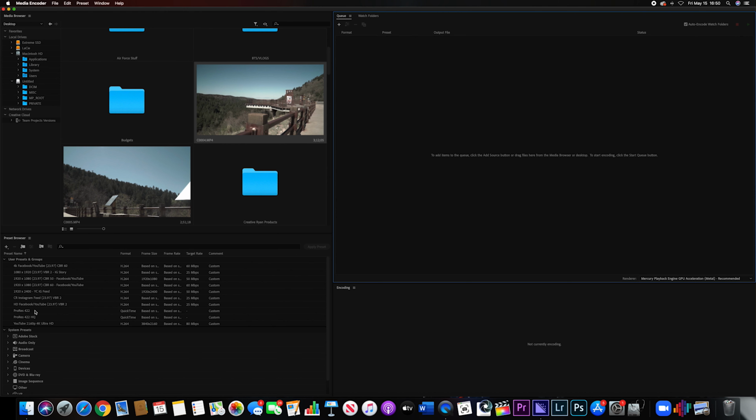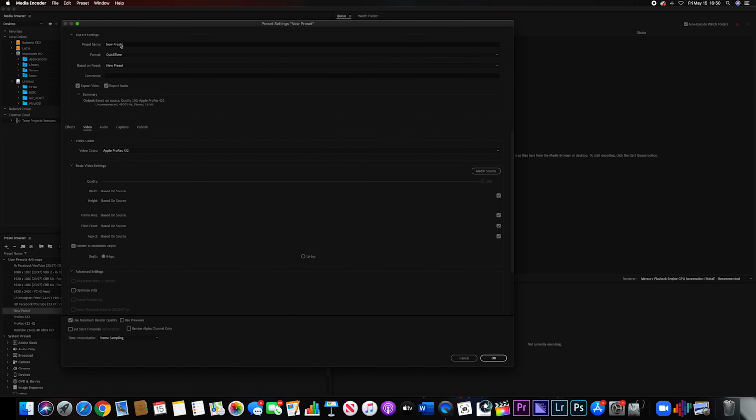One other thing, I use a ProRes 422 preset. This is one that I made. If you want to make the same preset, you can click the plus button, go to create encoding preset, and then this is what you would do. You can name it whatever you want to.